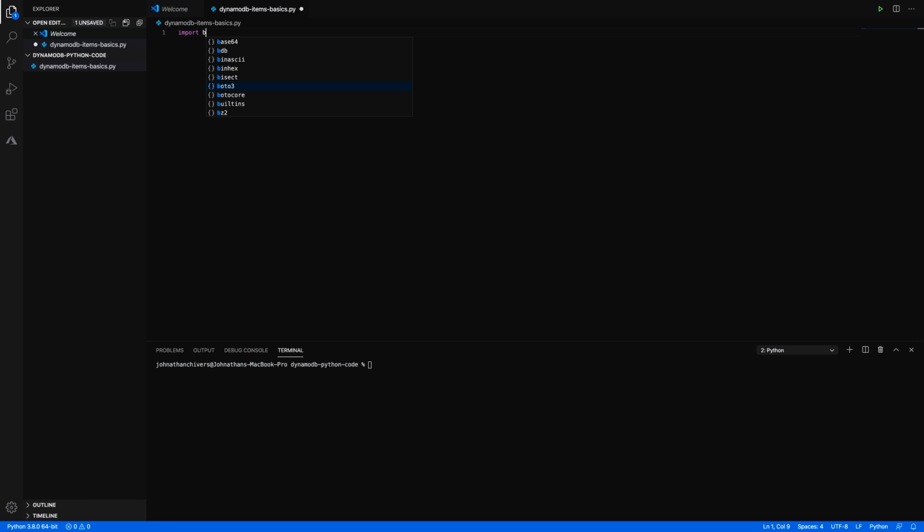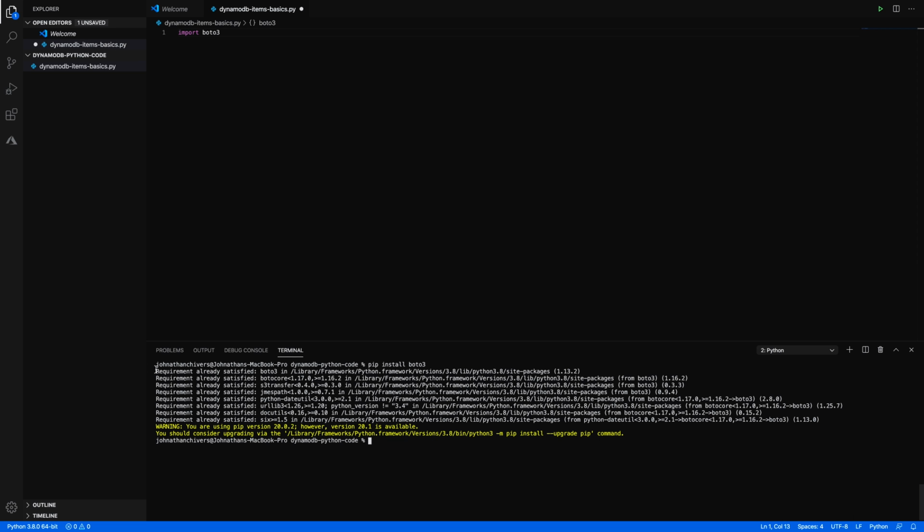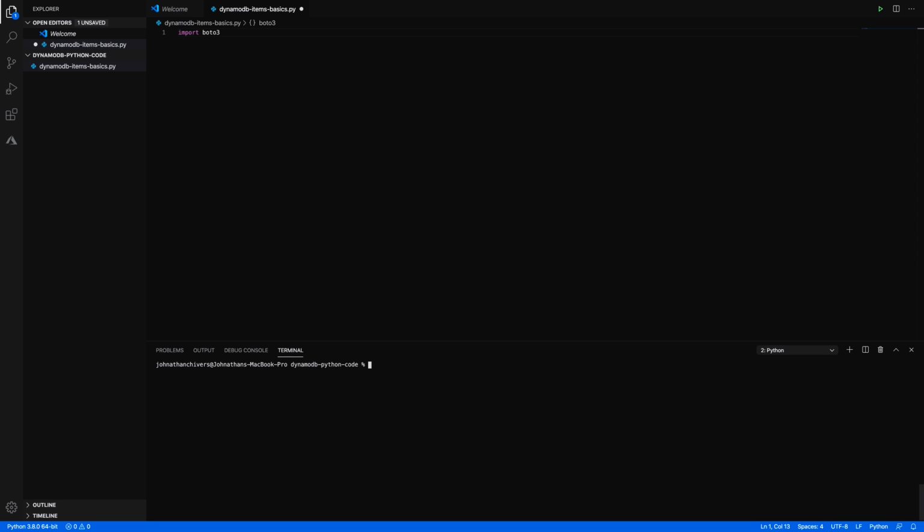So I'm going to import Boto3 by typing import boto3. You can check that you have Boto3 installed by typing in the console or terminal pip install boto3. As you can see, the requirement is already satisfied on my computer, so I have it installed. If I didn't have it installed at this point, it would go on ahead and install it for me. And by doing so, then we can actually use Python to interact with DynamoDB. Okay, so that's the first check.